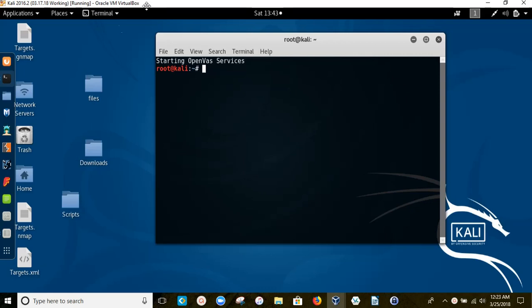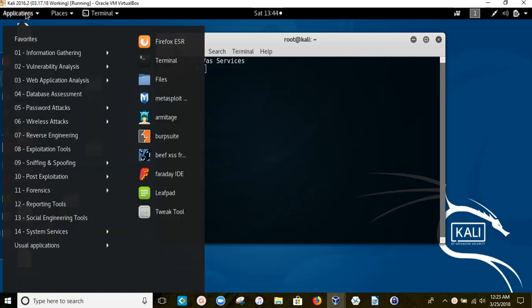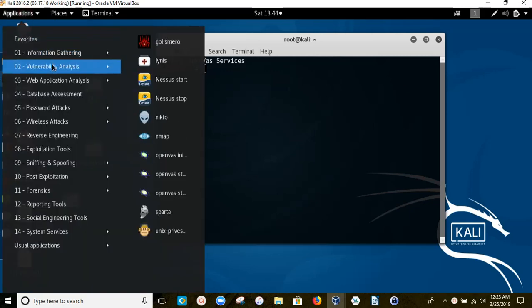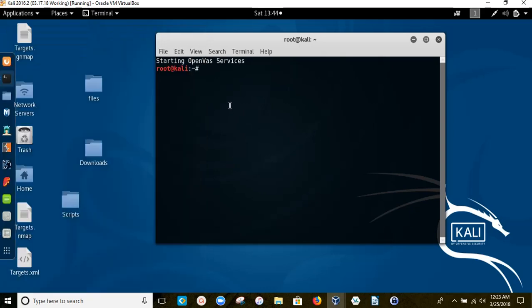So to get things started, you need to make sure you're signed in to your Kali. From there, what we need to make sure is that we start OpenVas. This can be done through vulnerability analysis, going into and using the OpenVas start. That's the first one, is start. Or you can go from the command line and initiate OpenVas start. So you hit enter. This will start the service.